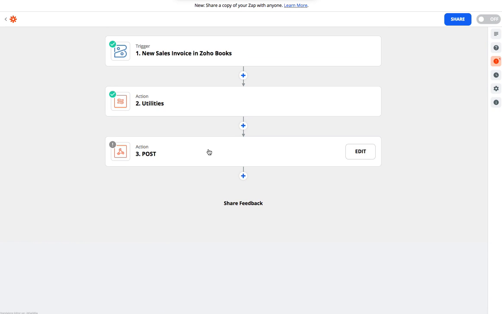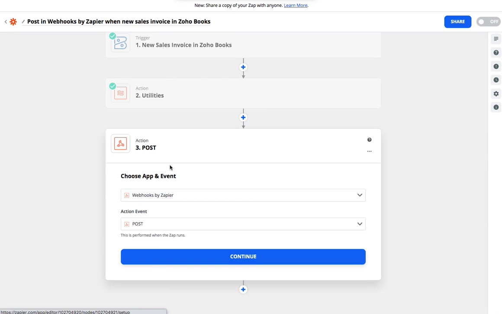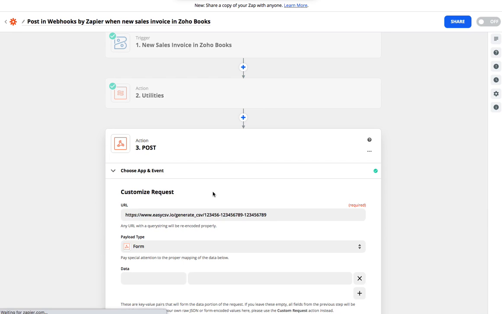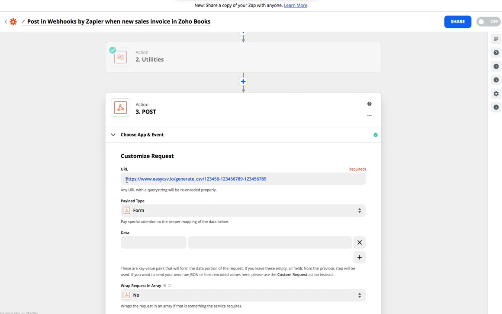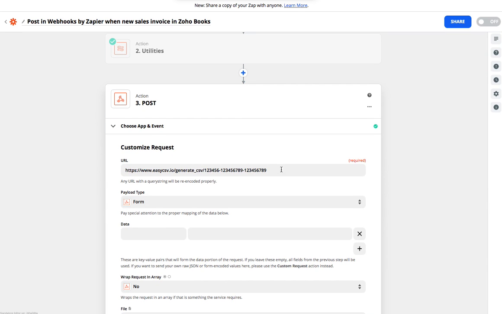So then the final step, you're going to do an action of post, which is webhooks by Zapier. So you'll choose webhooks by Zapier post. And what you want to do is go to easycsv.io and create a CSV generator. All this does is make a URL for you to post to from Zapier, and then you can say where you want this CSV file you're making to go. I'm going to suggest you email yourself first. After you test to make sure everything looks good in the generated CSV file, you can change it to email whoever you want, or you can FTP or SFTP it from Easy CSV.